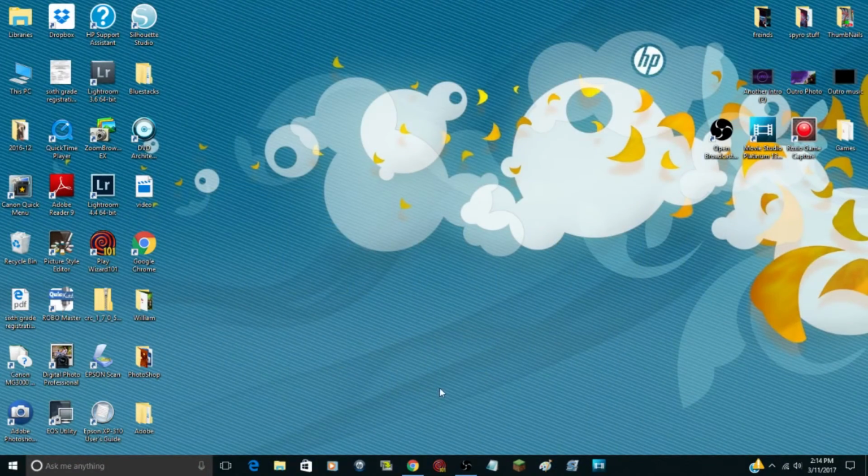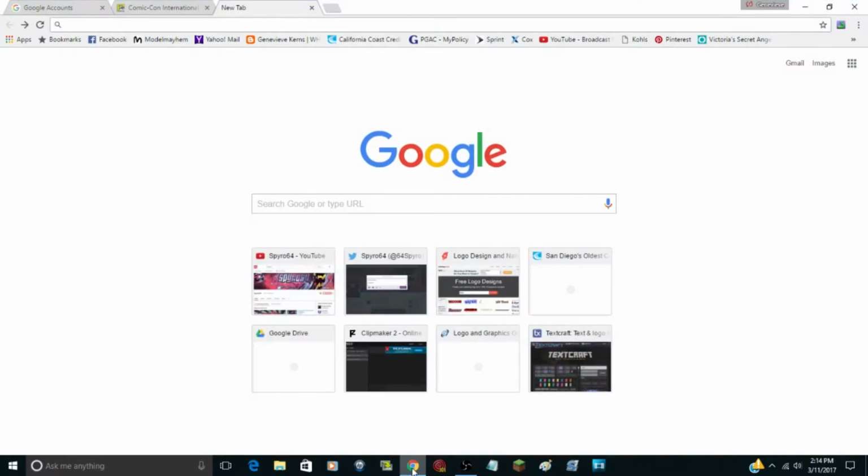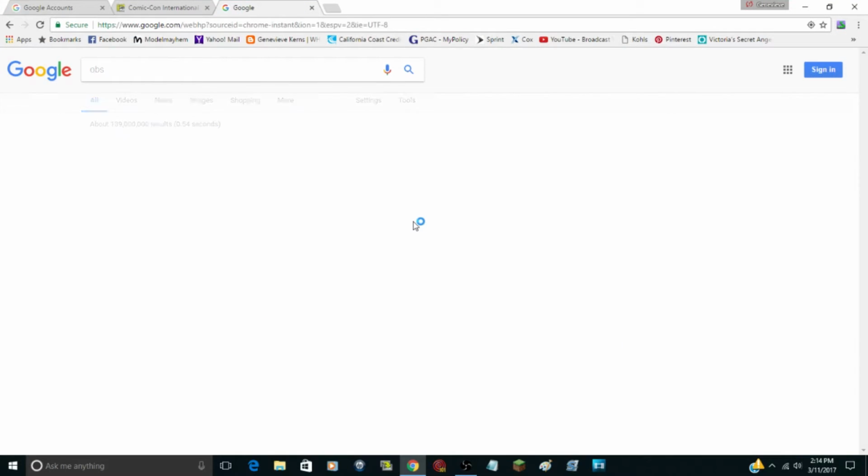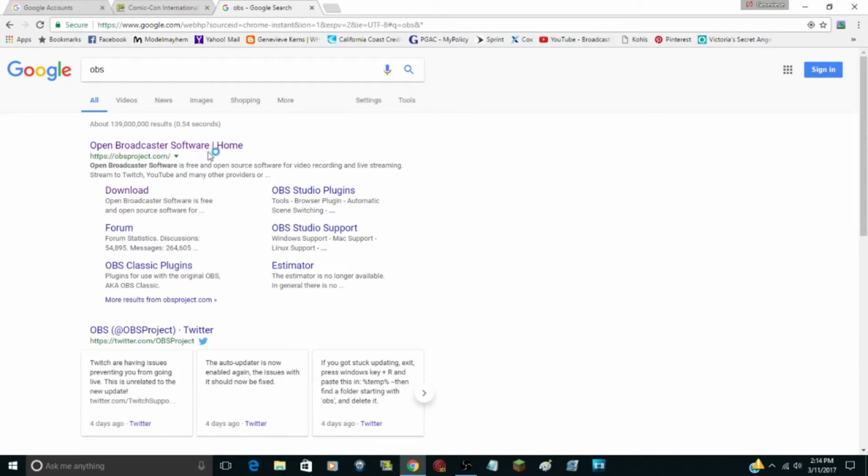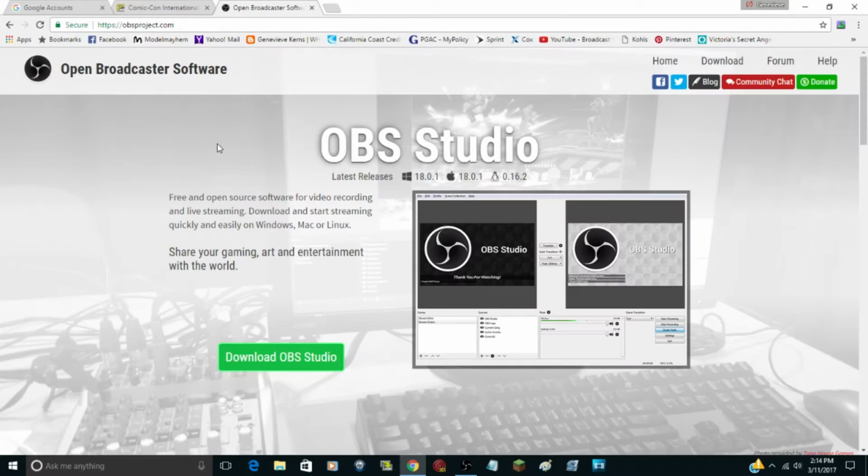Alright guys, so what you want to do first is download OBS, and I use OBS Classic. I'll show you what that means in a second. So just go to your desired web browser. I'm using Chrome. Just look up OBS, and it should be the first result. So you just want to click this. It'll show you OBS Studio.